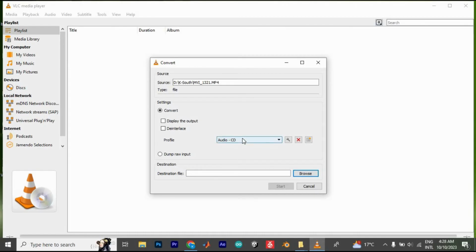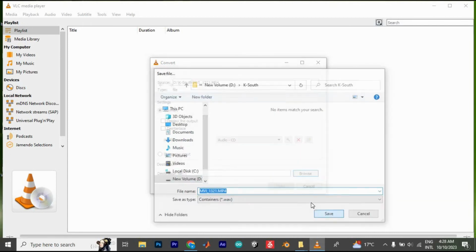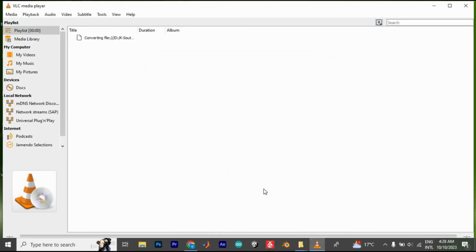Besides Profile, you will see this menu. Tap on it to open, then select Audio CD from these options and click on it. Now click on Browse to browse your destination file and open it. Give it any name of your choice. Now tap on Start. You will now be able to find the audio tracks there.